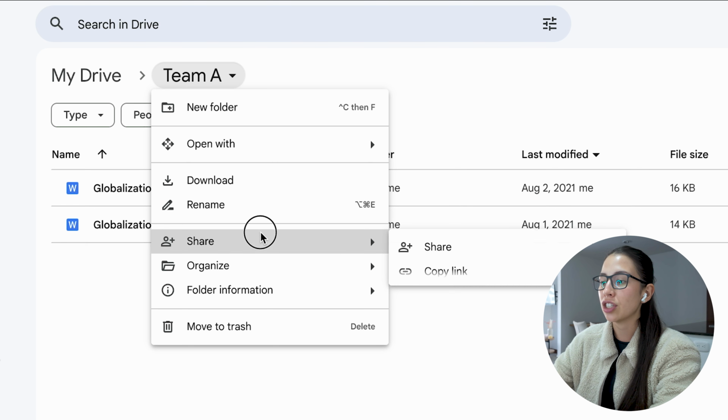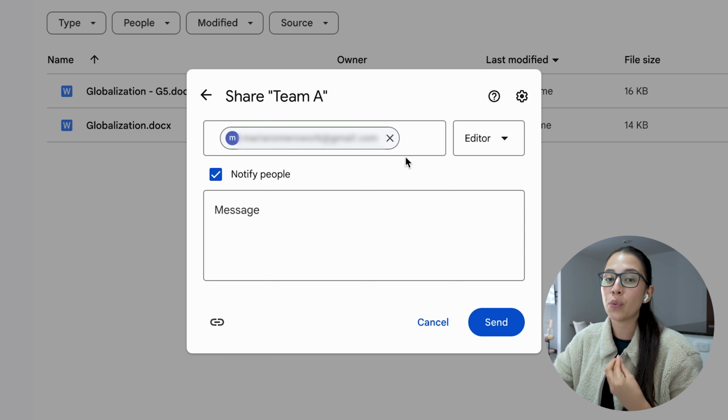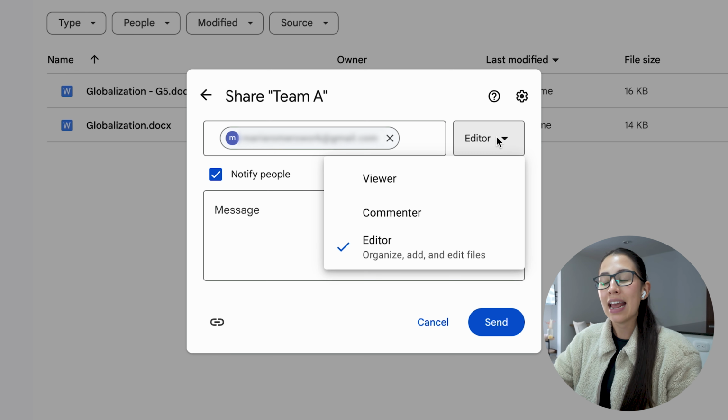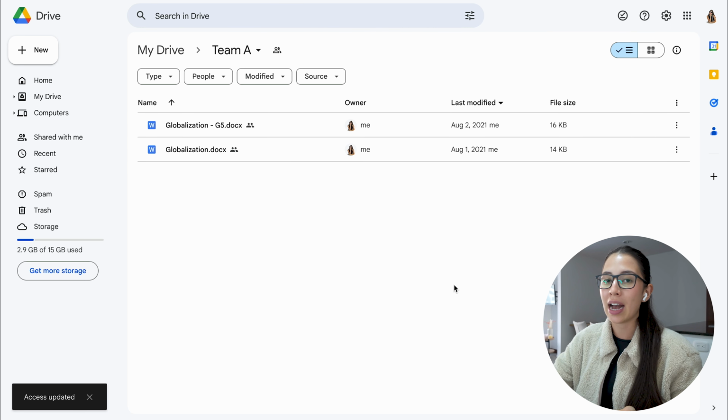Then you're going to select Share, and then here you will have two options. The first option is to add the email of the person that you wish to share this folder with. And after you edit the permission settings, you can go ahead and select Send, and now this person will be able to access this folder through their Google Drive account.